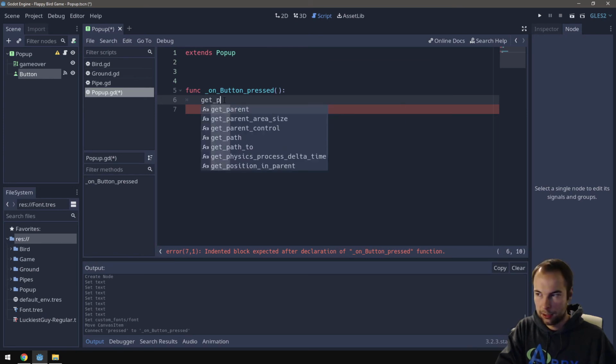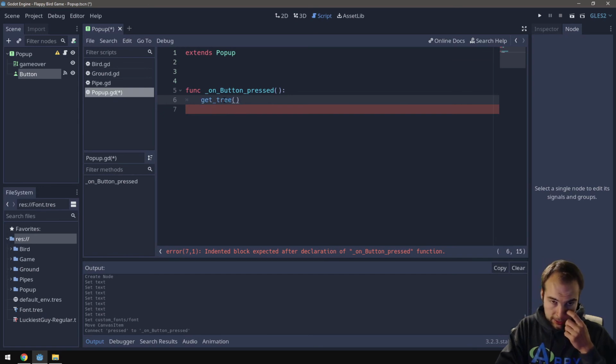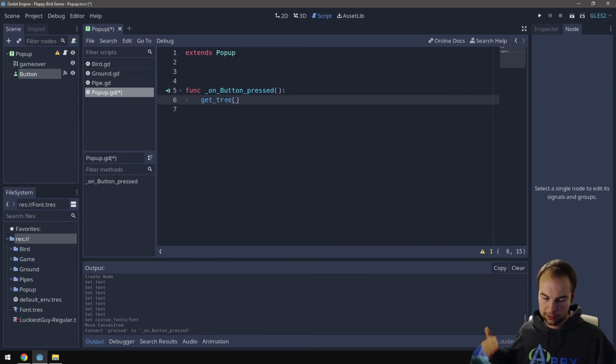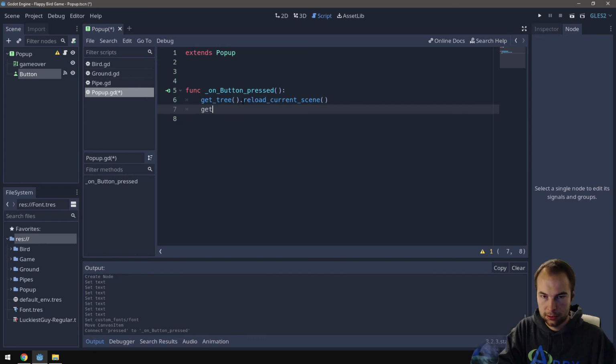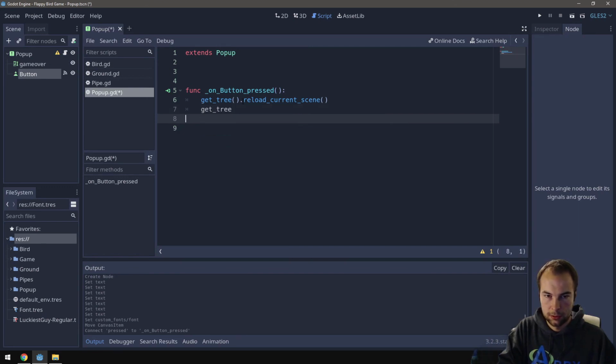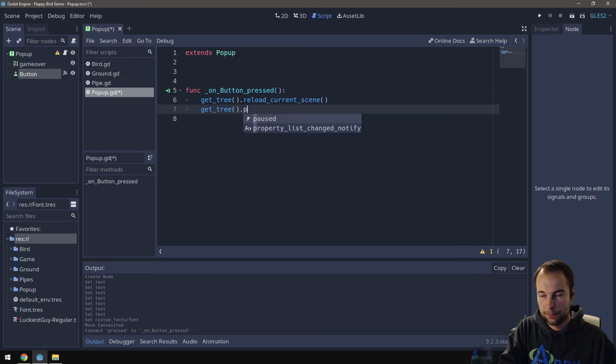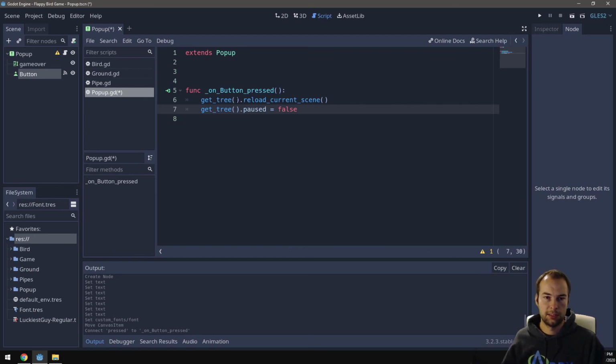basically get_tree. What get_tree does is it'll look up past all the nodes and find the root of the tree. Godot scenes and objects are built together in a big tree, and it has a root, which we haven't built yet. That'll be the next video. So I'm going to get that tree, and I'm going to reload_current_scene. So that just reloads the main scene. The other thing it needs to do is unpause everything that's on that tree. So get_tree().paused, and we're going to set that to false. And this just unpauses everything.